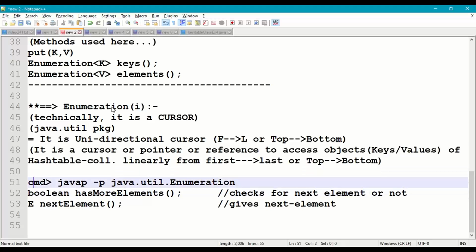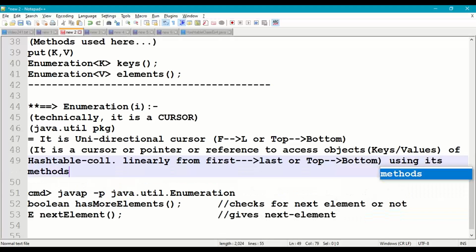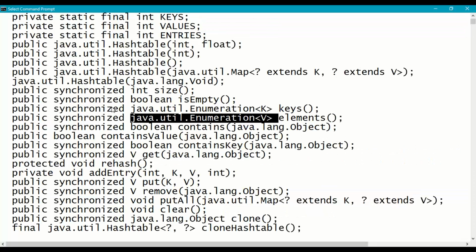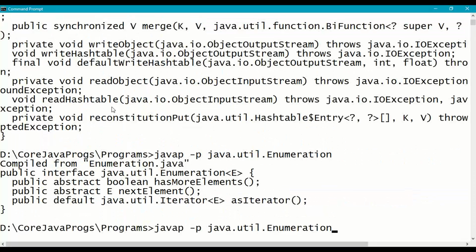So if you see the description of Enumeration cursor, javap java.util.Enumeration, we can see its methods. So what are those methods? We'll see in the description of the Enumeration interface. If we see the description of the Enumeration interface, it goes like this.